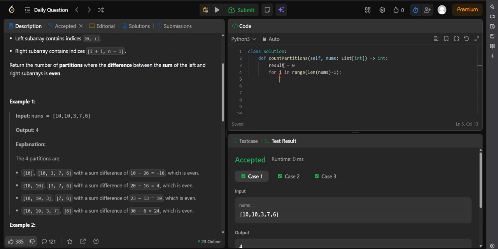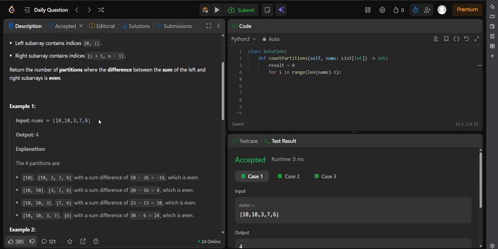Because i starts from 0 and goes till the end of the array. How do I say this? 0th position, first, second, third, fourth, right? This is the fourth index if starting from 0. But the number of elements in this array is 5. That's why I give len of nums minus 1.